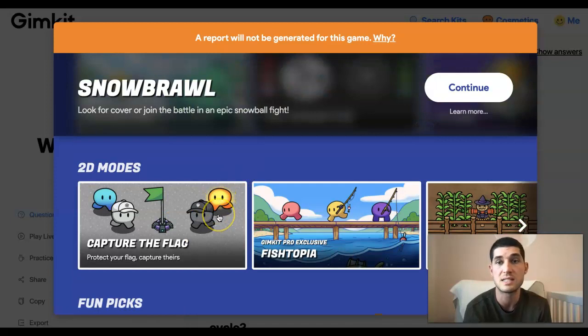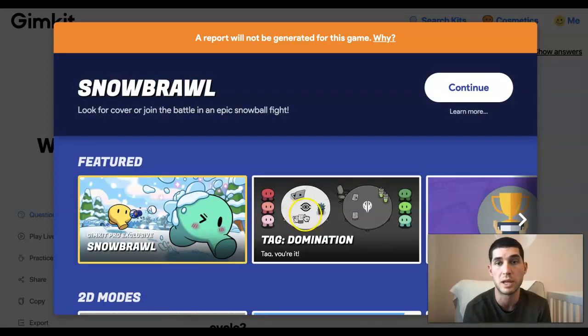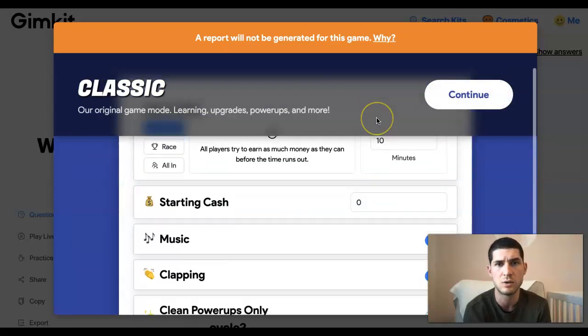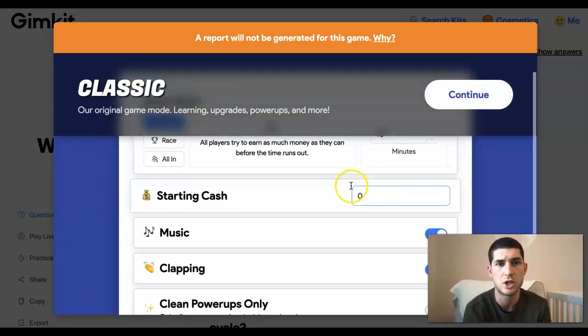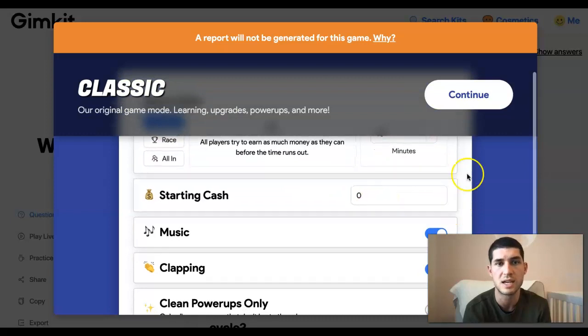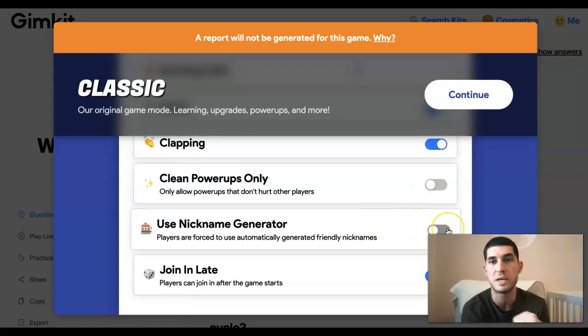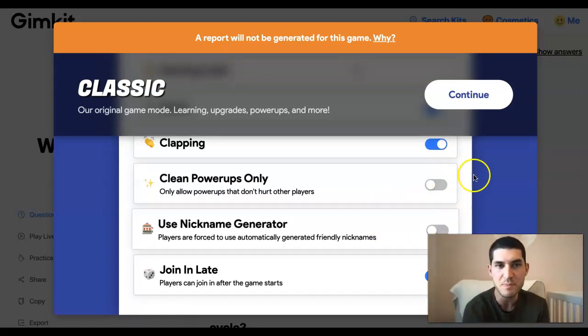And it's fun. You can get teams. The kids want to learn. They want to play, and you can select the different modes, continue. You can set a time limit. You can do starting cash, music. Like I said, I like to use a nickname generator because I'm in middle school and kids like to put inappropriate nicknames. But it's fun.